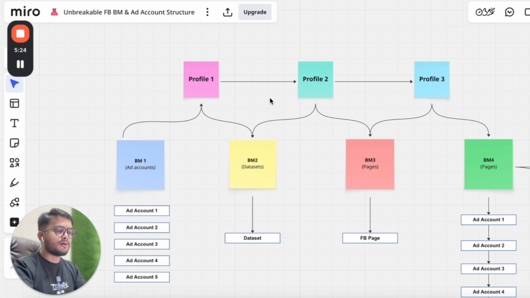I'm not really sure about the pricing, because it fluctuates a lot according to the demand in the market. But you will have people who can give you the profiles, give you the business manager, give you the ad accounts.